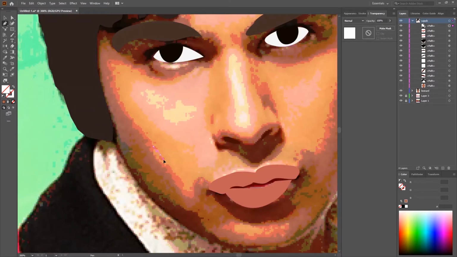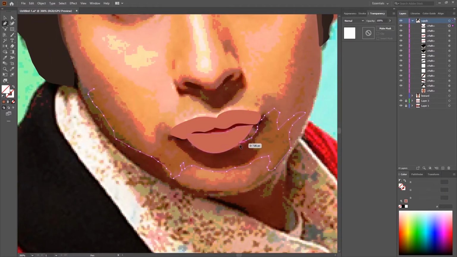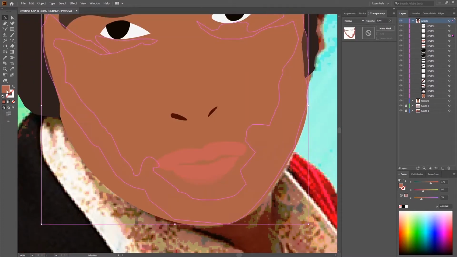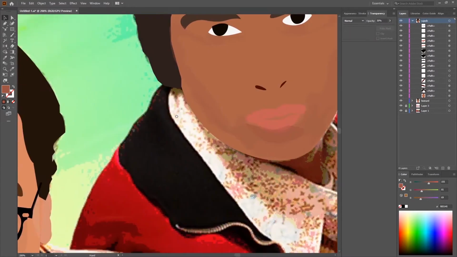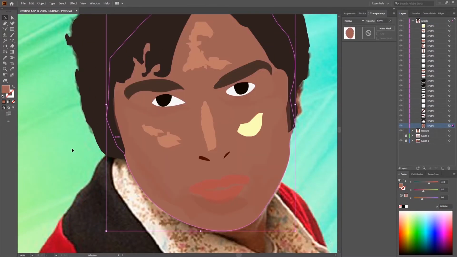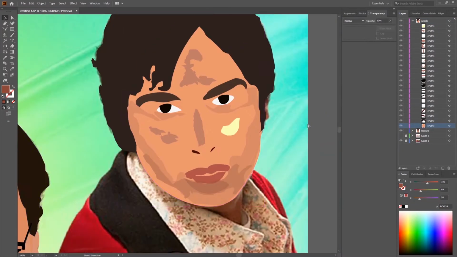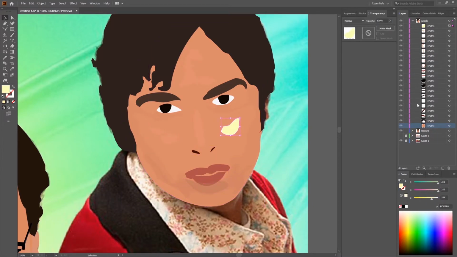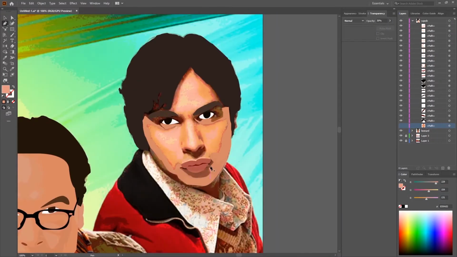The one mistake I did with Raj was I made his skin color too dark, and because of that, any shading I did after that turned out a little bit darker, and it's harder to recognize it. So I just find the best skin color for Raj so that the shade actually shows up.